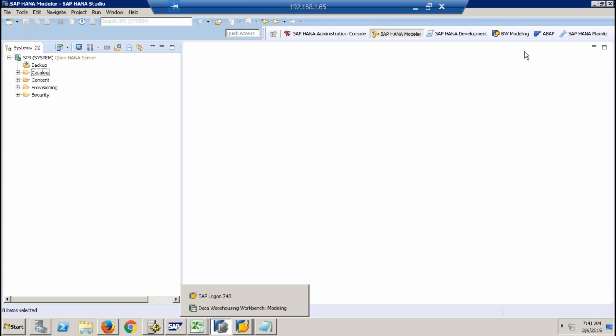Okay. If I go to ABAP, same like BW, if I go to the ABAP project and create a function module in the HANA-based Eclipse tool, I'll be able to see that in SE37. No issues, your class, anything. Okay. Yeah.